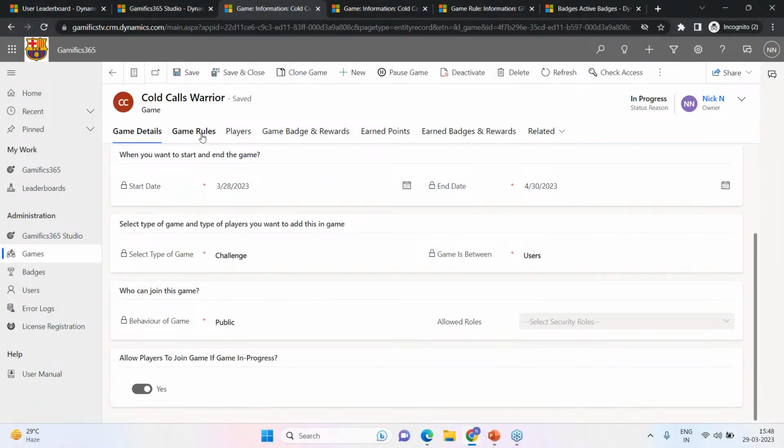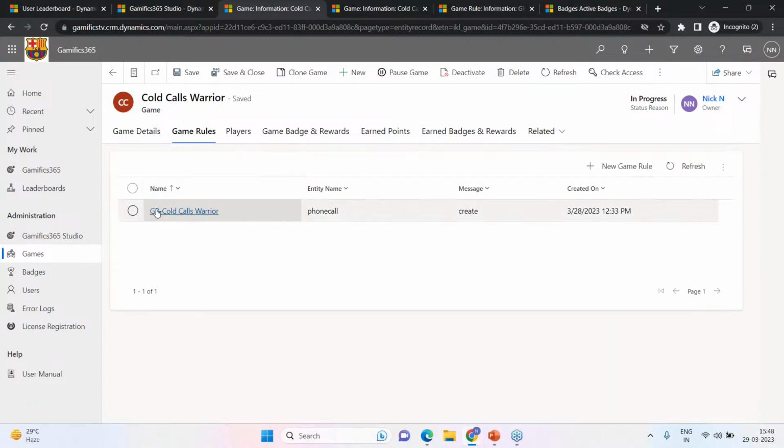So right under here in the second tab of the game rules, we notice that we have already associated a rule called GR, just using a nomenclature, game rule for Cold Call Warriors. Now, before I deep dive into the game rule for Cold Call Warriors, let me just elaborate on these game rules. With Gamifics365, you can associate multiple rules for the same game. Now, this really comes in handy.